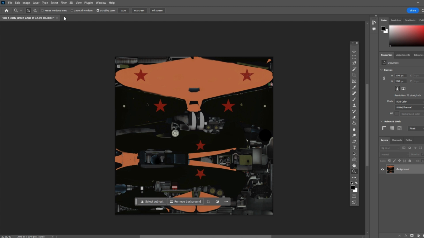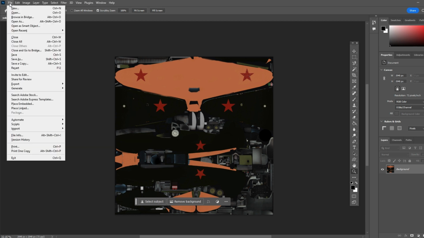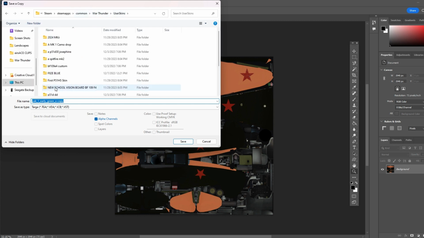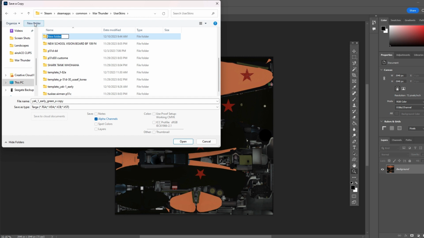We're going to go to File, Save a Copy. From here, you're in Template Yak 1. You want to go to User Skins, create a new folder. You can name it whatever you want. For mine, it's going to be Yak 1 Early, New 2024.